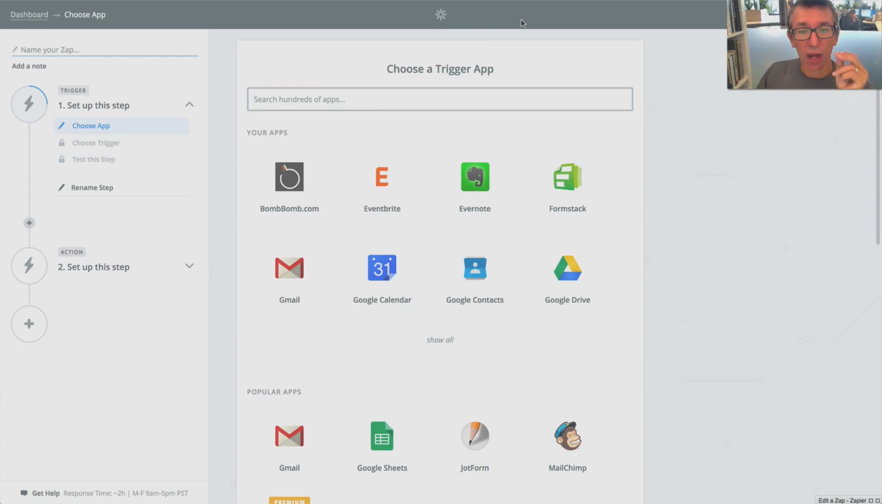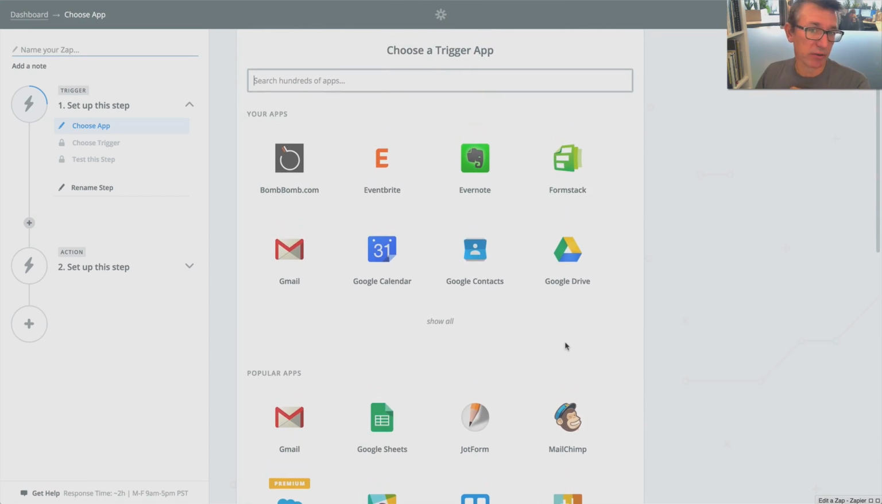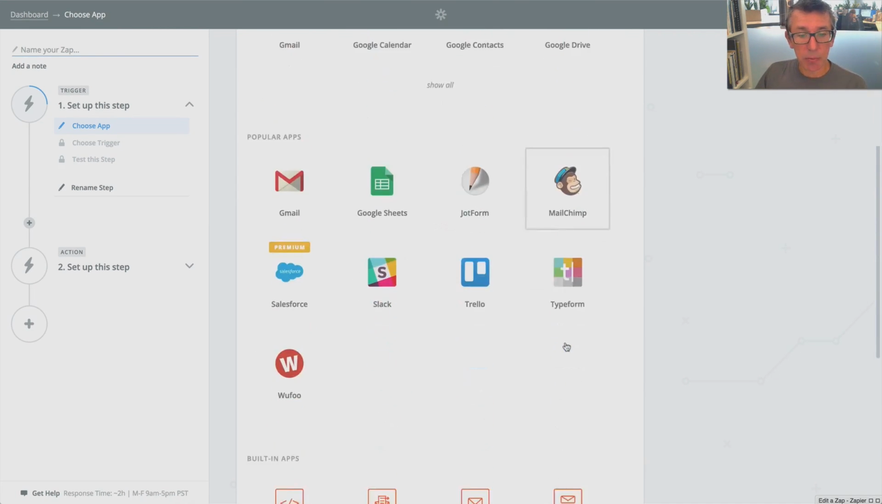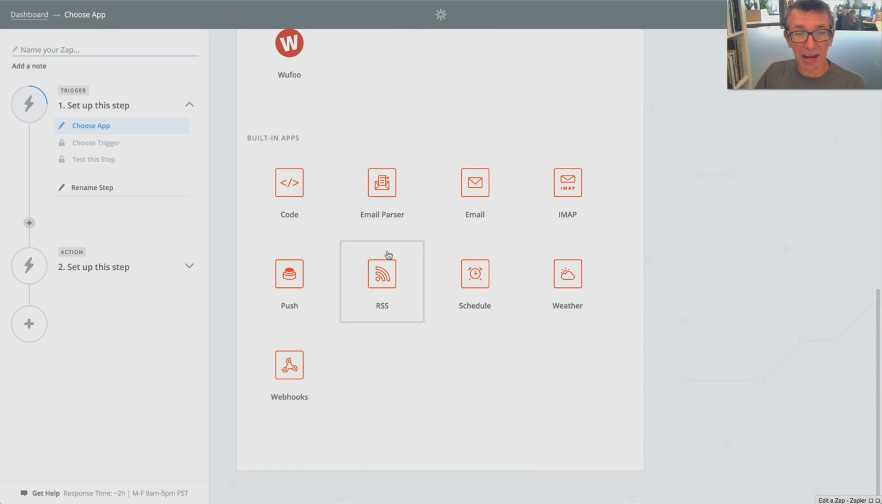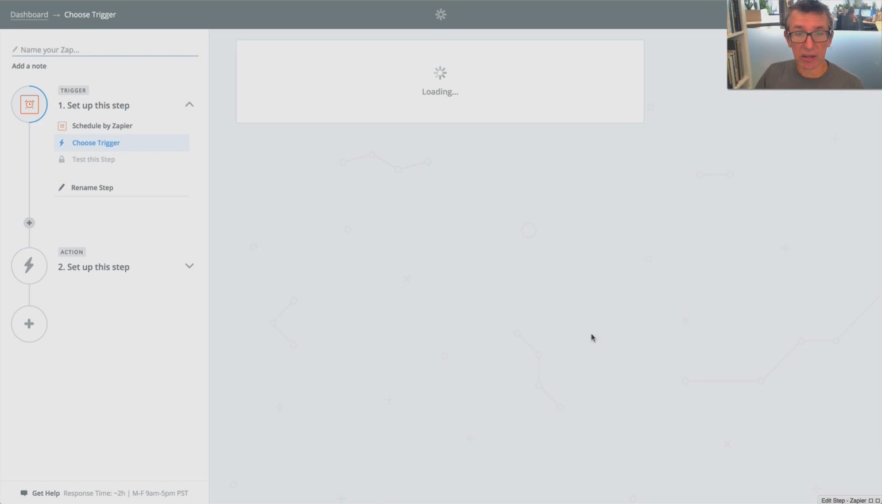and the idea of a trigger app is it can be any app, like it could be any of those ones you can see on the screen there. Gmail, Google Drive, Evernote, whatever it might be. For us, Infusionsoft, WordPress. But what I'm going to do is, this is the area of built-in apps that you might not be aware of. So we can schedule each week, each day. So we go every day, save and continue.